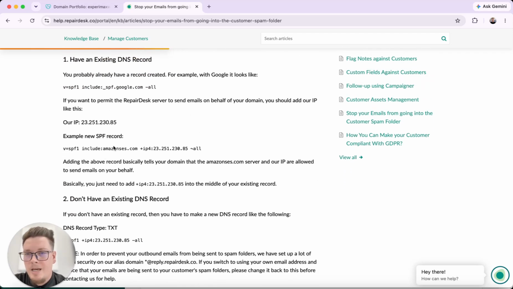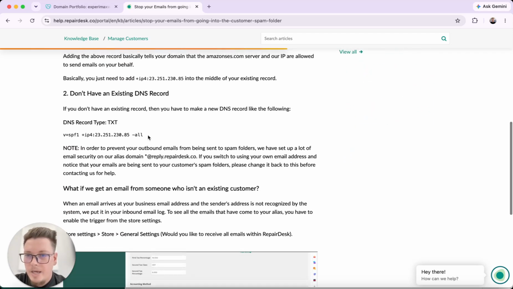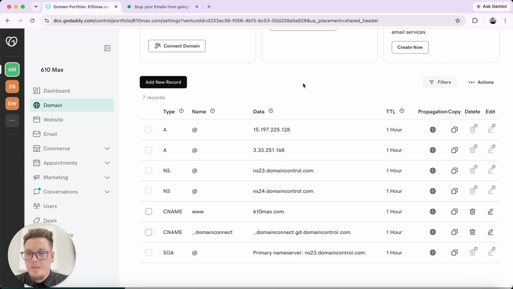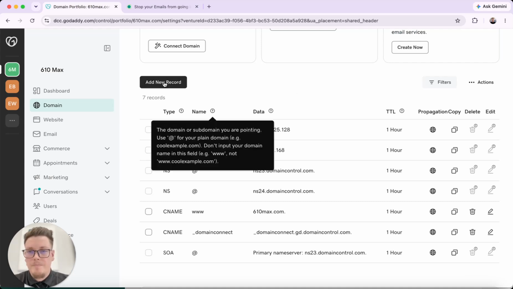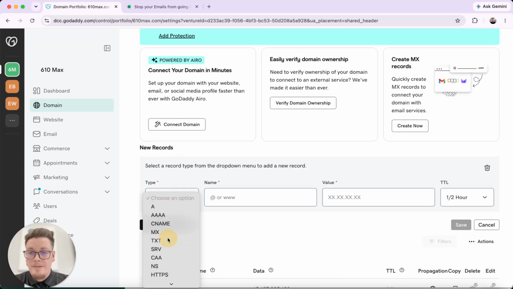Now let's say that this SPF record does not exist. That's okay, we can create it. If you take this SPF record exactly as it's listed, and you see it has that IP address right there in the middle, let's go over to a platform like GoDaddy and see what it looks like to plug in this DNS record. We'll add a new record, and it needs to be a text record.